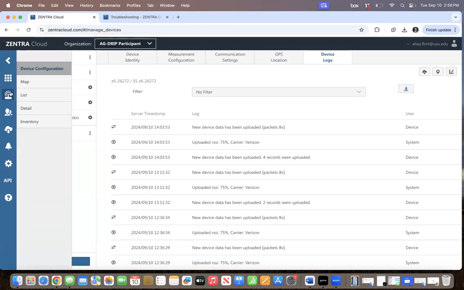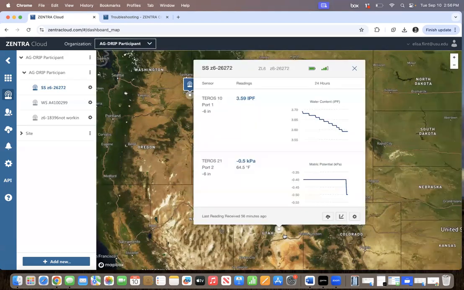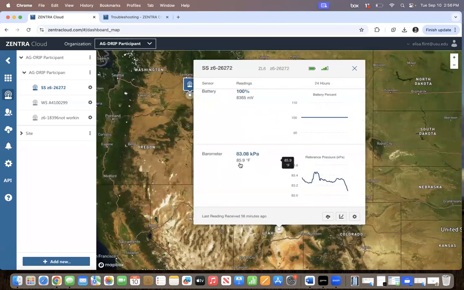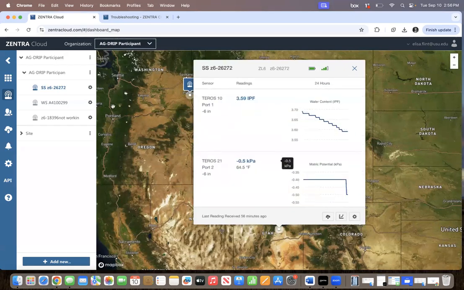So then if you go back to this navigation bar on the left and go to map, it will just show you kind of where your sensors are roundabout, and then also show you a snapshot of your data, which is kind of nice, but not necessarily tons of information, but that's sometimes what it defaults to when you log in.